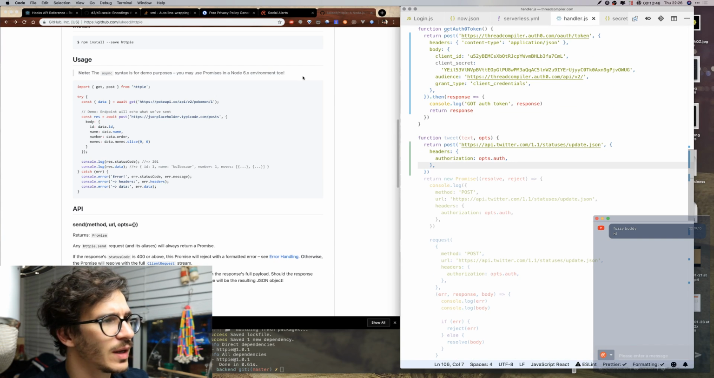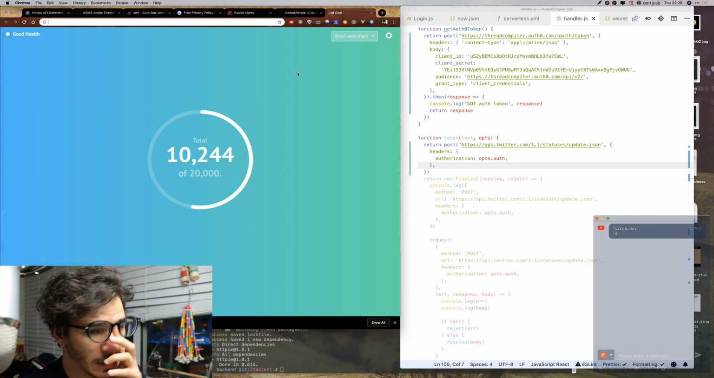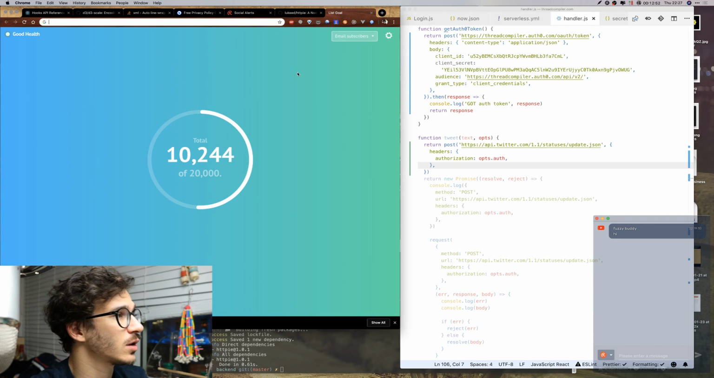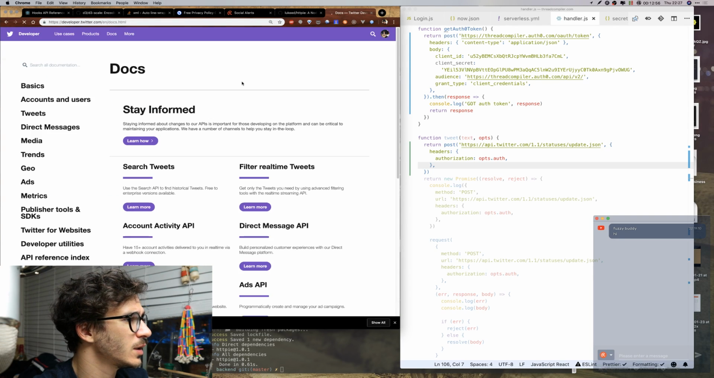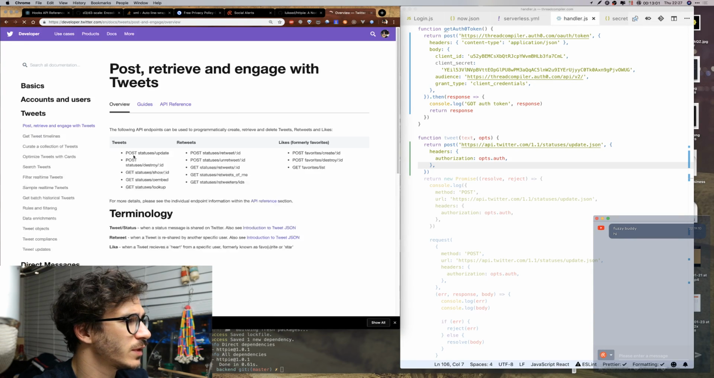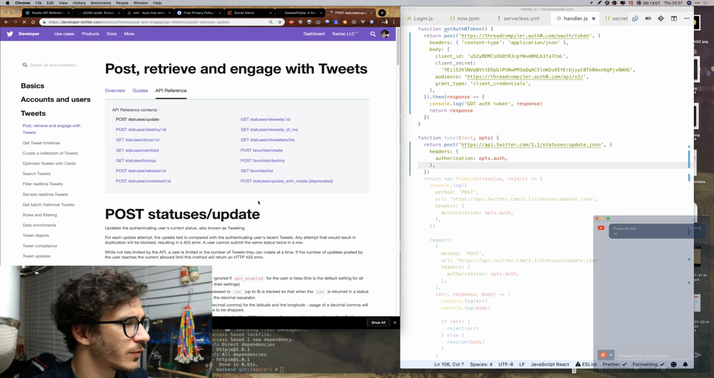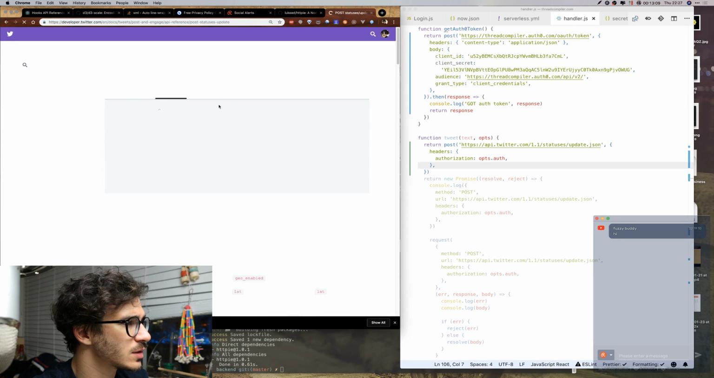Oh, did I actually never specify that? Okay, so let's look at the Twitter API docs. Twitter API, tweets, post, retrieve, and engage, statuses, update. API reference, statuses, update.